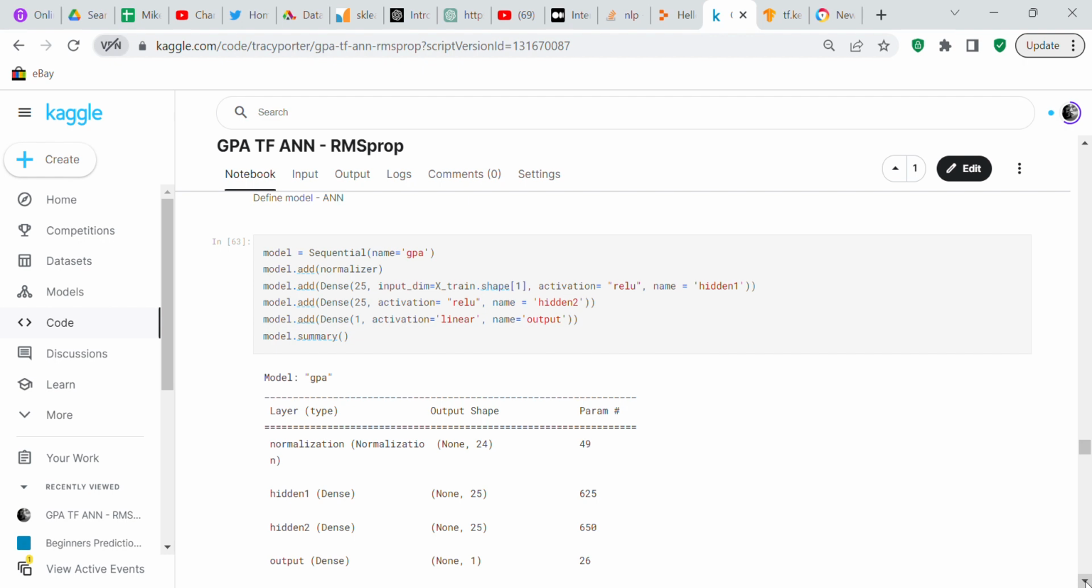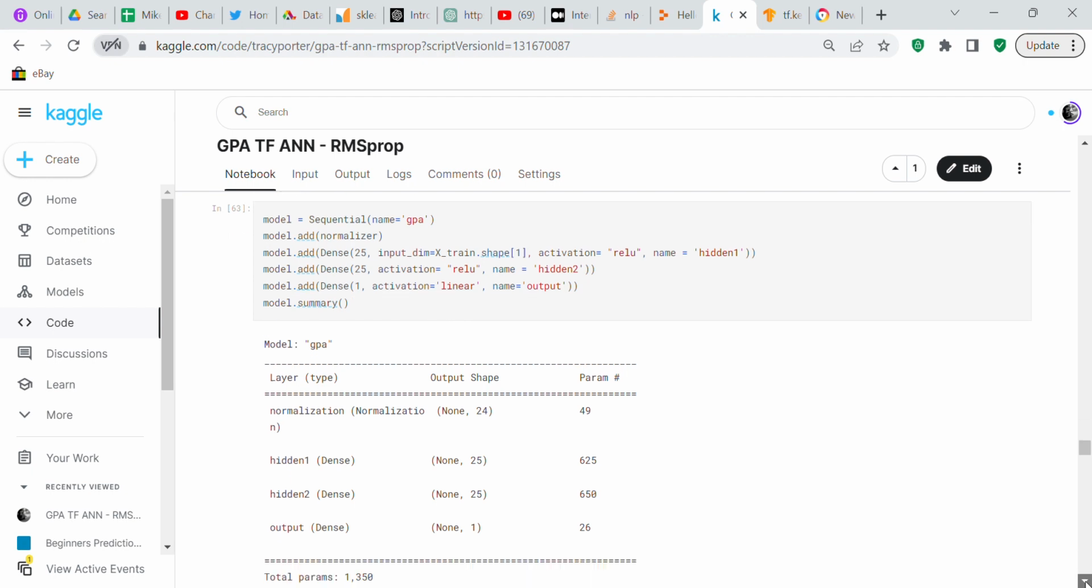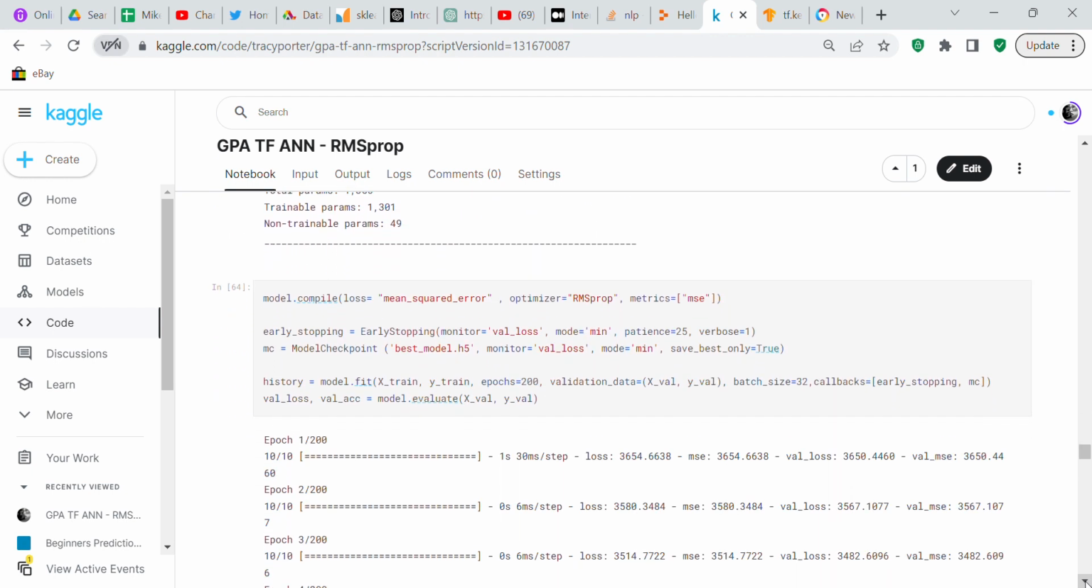We're going to create a sequential neural network and call it GPA. The first layer of the neural network is going to be the normalizer, and then we're going to have the hidden layer, which I made 25 neurons. And the second hidden layer is also 25 neurons. And then I made one dense layer of 1 neuron, which is your output layer.